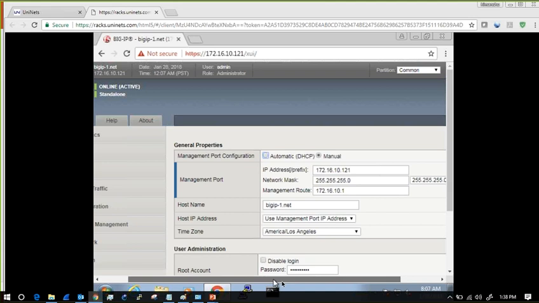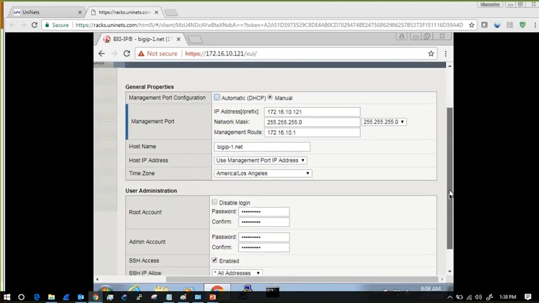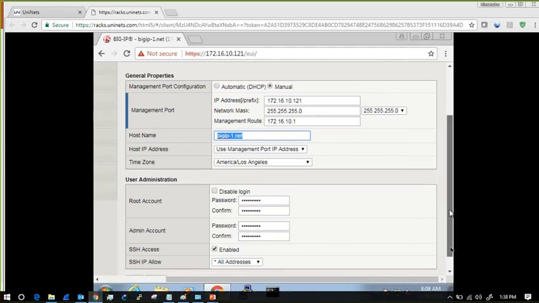Now the step that we are discussing will be this one: general property and user administration. You can see the host name that you have to give. The blue sign means these things are mandatory to get filled. I filled all of these. The IP that you want to change, you can change. For example, I'm changing it to 1. Network mask is this one. If you want to change it here, these are the options. Management route means the default gateway.